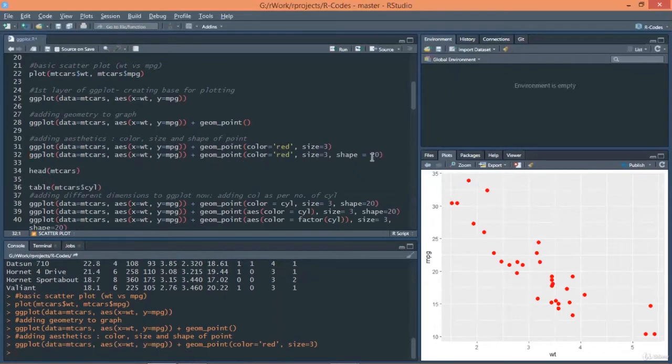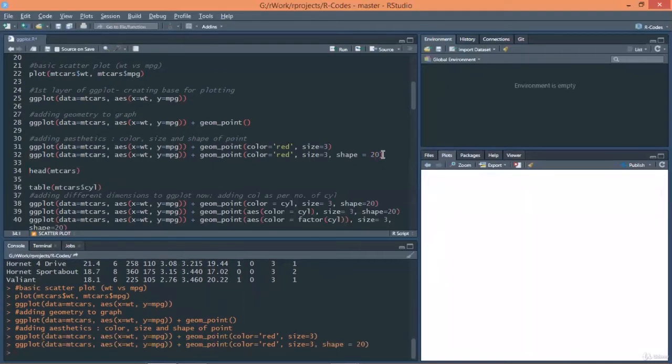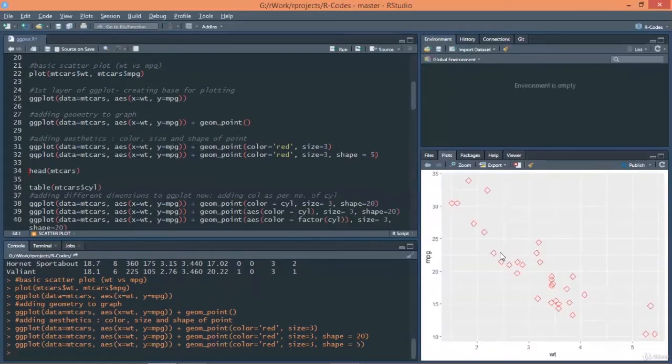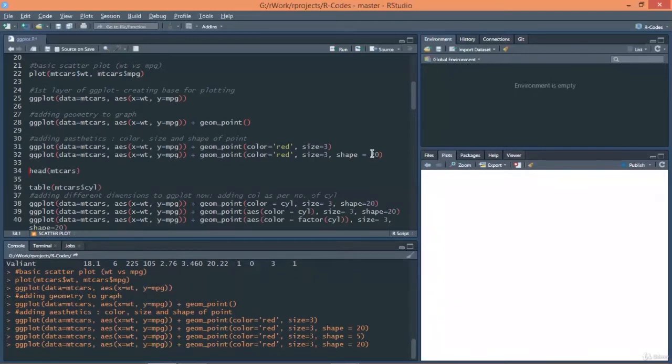Now let's add shape to these points. Shape means instead of a circle, I want a different kind of shape to be plotted. Here I have taken 20. You can take any number within the 25 shapes that we have already discussed. So we have taken 20 here. So the points have been changed to diamond. You can take any type of shape here. So if we take 5, you can see the shape of the points has been changed. But let's take it 20 otherwise, so it is better to look at.